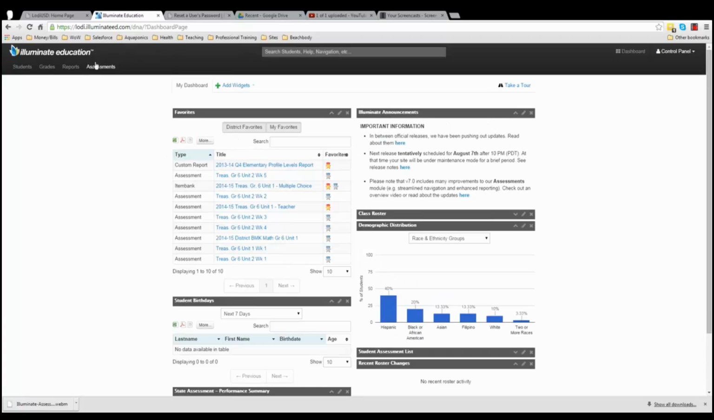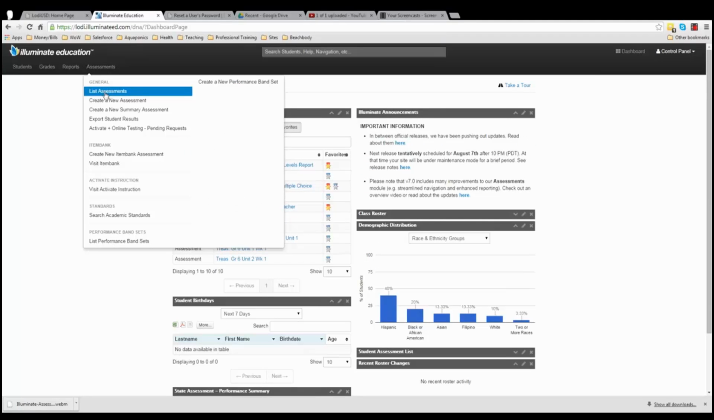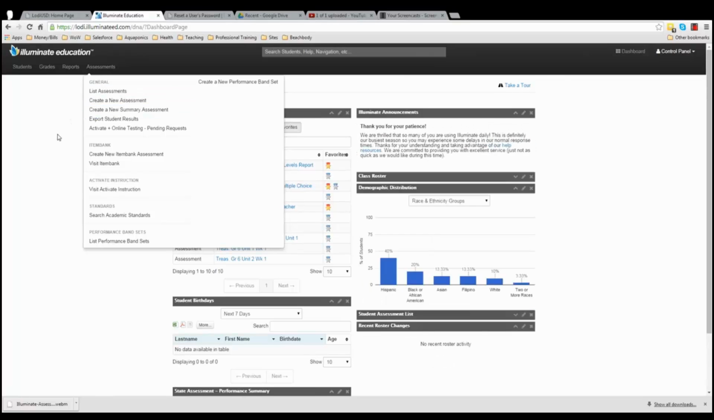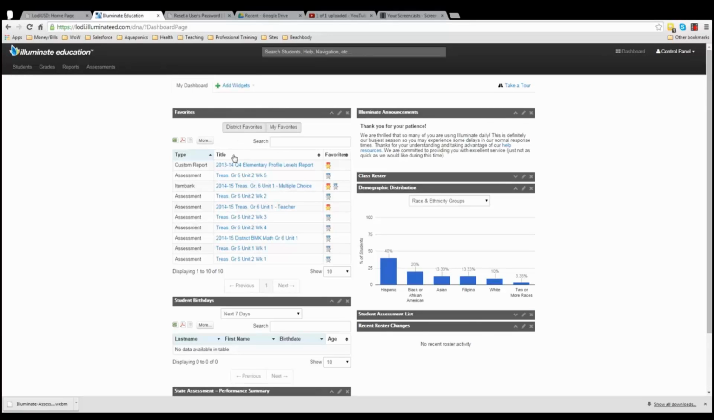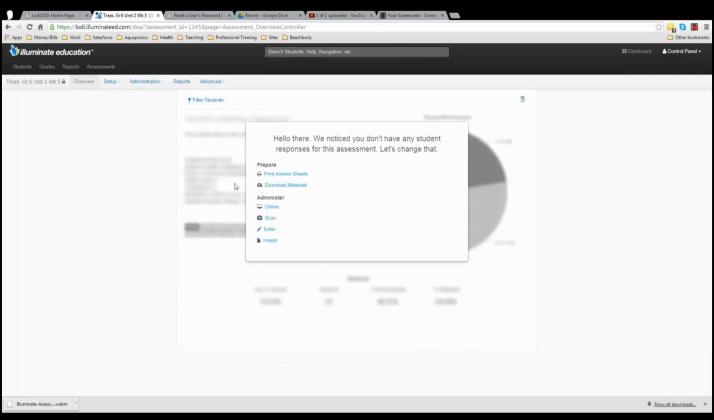So to assess online, we either go to our drop-down menu, list assessments, and search for the assessment that we are interested in giving. Or maybe we're lucky enough to have it in our favorites widget, and we can just go to the test, click on it, and it will prompt us for how we would like to administer. Would we like to print answer sheets for the kids to scan, or would we like to assess online?